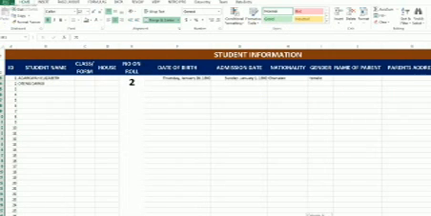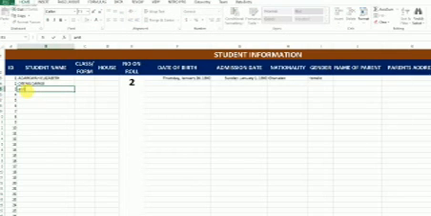So let's add another student and see if it will count for us. Let's see, Anita Dakwara. Okay, so it will count for us.